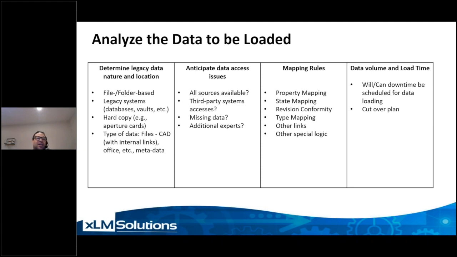Is it files that are in folders? Is it data coming from a legacy system like a PLM system, which usually has a database and a file vault or a file store behind it? Every once in a great while, this is probably more common 10 to 15 years ago, but sometimes we still deal with hard copies, a filing cabinet that has a bunch of images that need to be scanned and loaded.